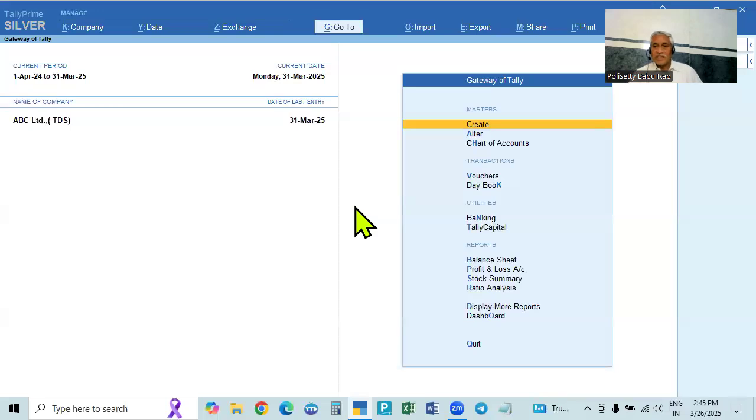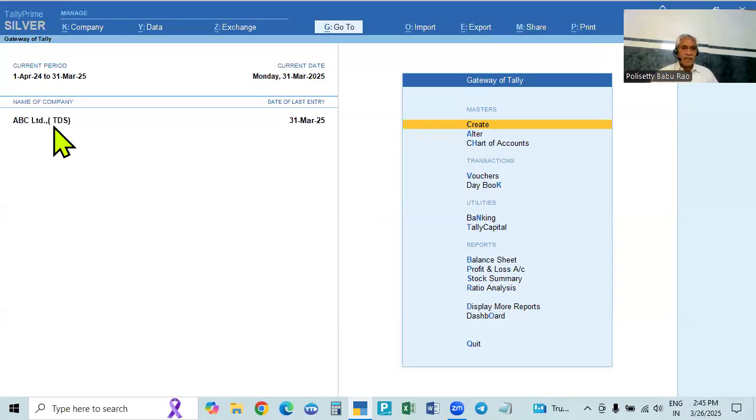Okay, now we will enter the topic. See here, this is the example we are already doing. In this case, this is the company. Every company will have this. On the gateway of Tally, above the name of the company, there is the current period. Period means the financial year, so current period means the current financial year.